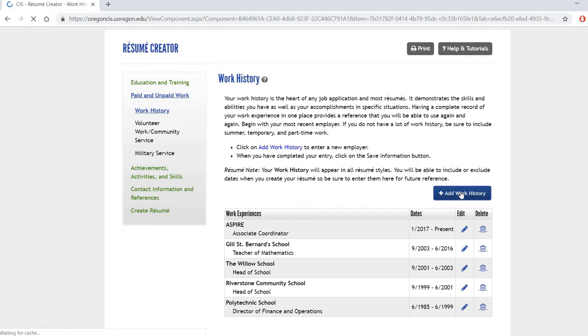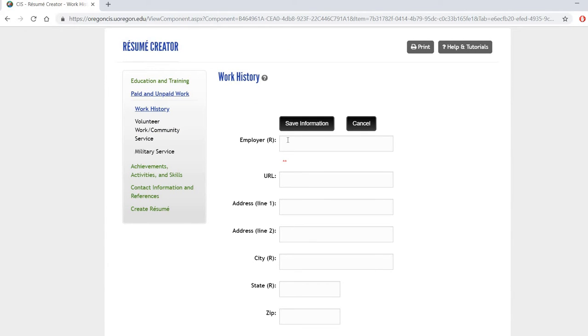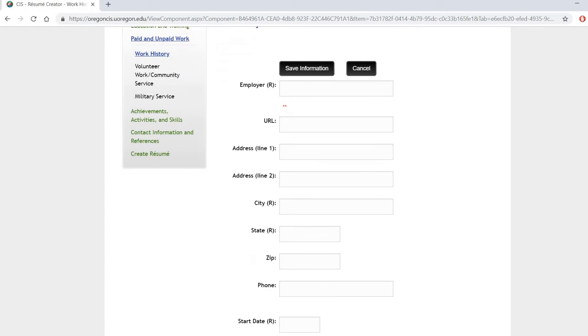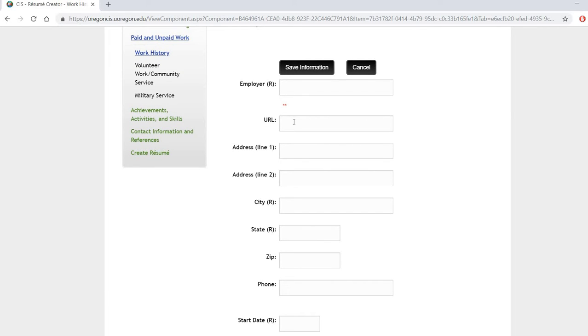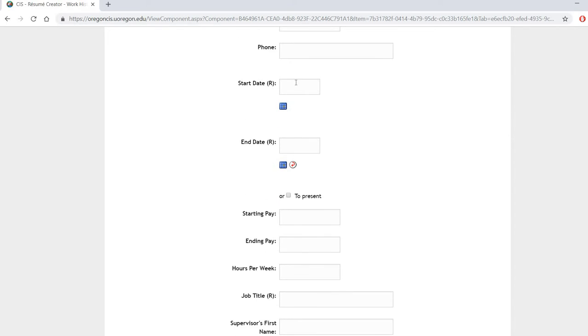So when you go to Add Work History, you're going to see a place for your employer. That is the name of the company or organization you worked for, not the person, unless it was an individual, like babysitting. You do not have to put URL. You can put in city and state only. Not necessary for a telephone number. Starting date and ending date are helpful. In fact, you should put those in.